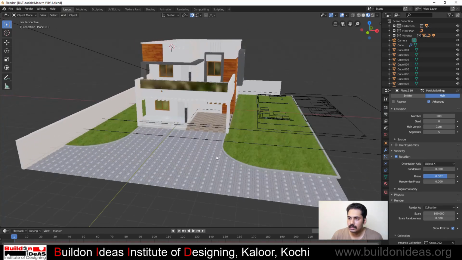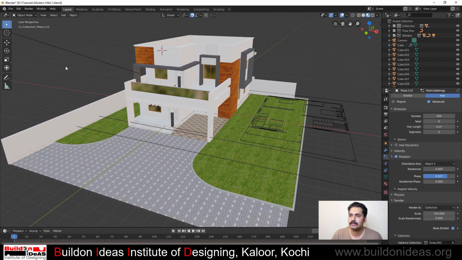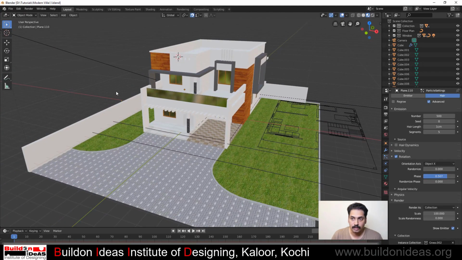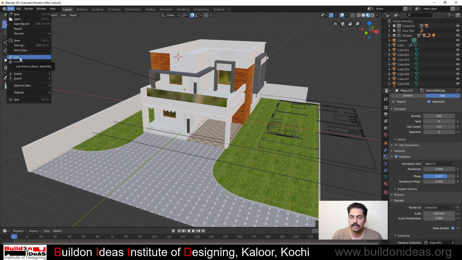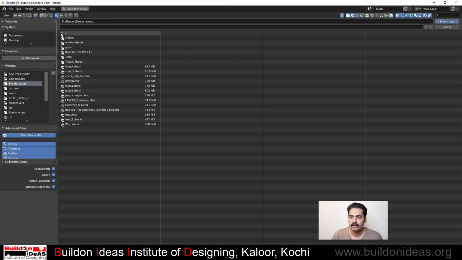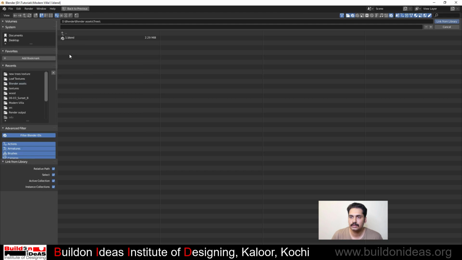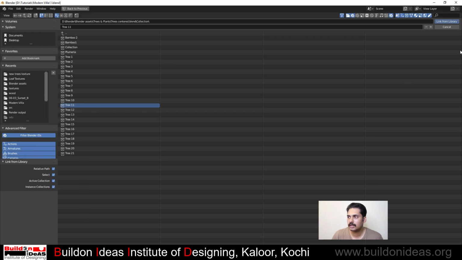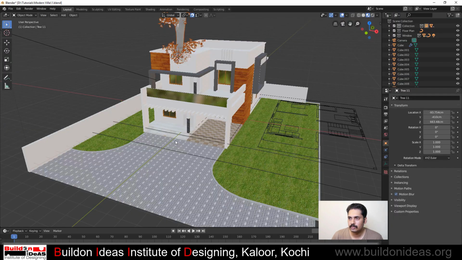So this is ready, and I'll add some plants and trees into this, so I'll be linking the trees and plants into this. I'm linking the trees and plants. Okay, trees centered, and from that you have the collection. I'm selecting tree 11 and then link from library. It's going to come out, but the only issue is it is missing the materials.